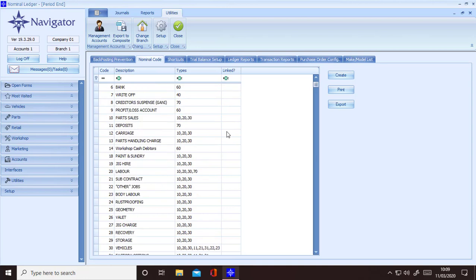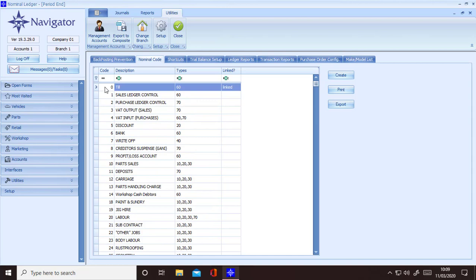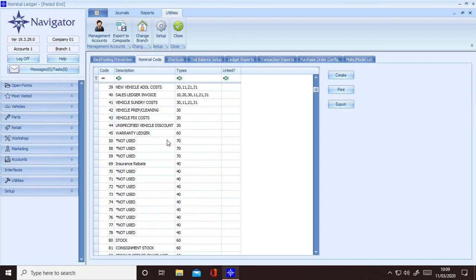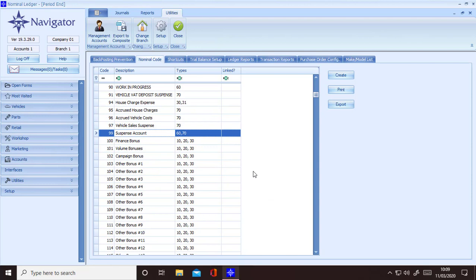Within here, you can see you have a number of Nominal codes. The thing to bear in mind is that Nominal Code 0 to 99 are hard coded in the system, and you should not touch or amend those. After that, they're all available for you.